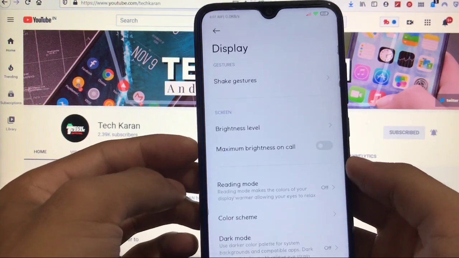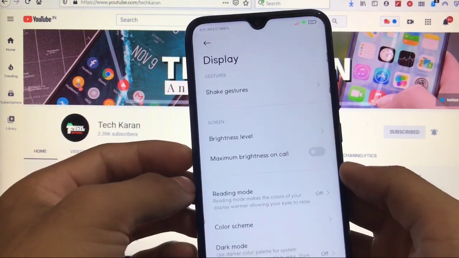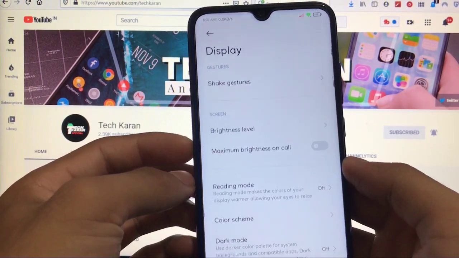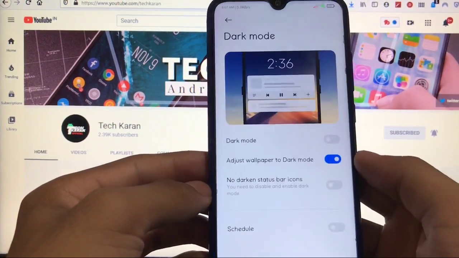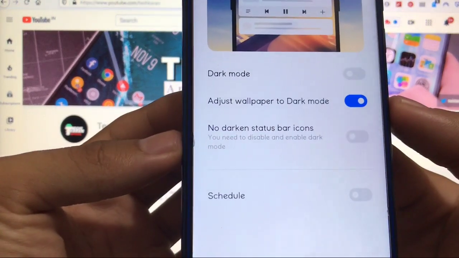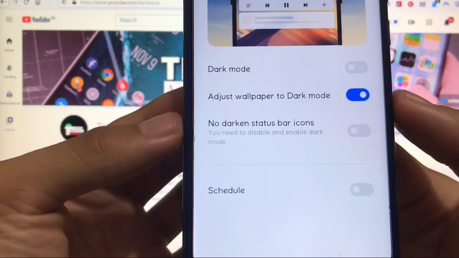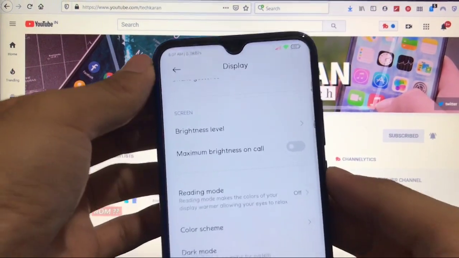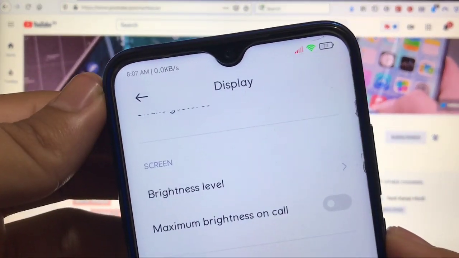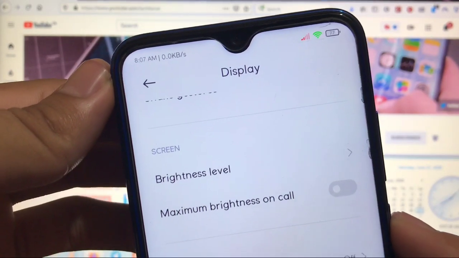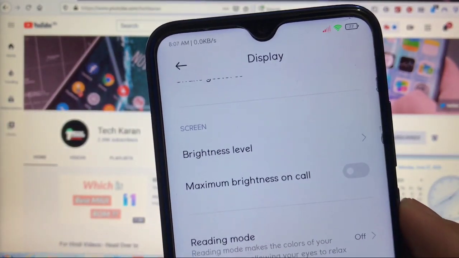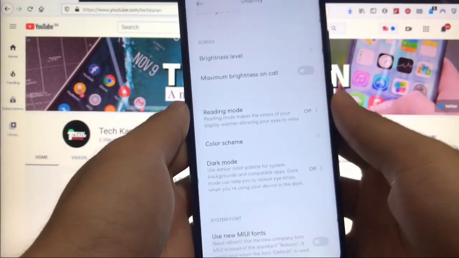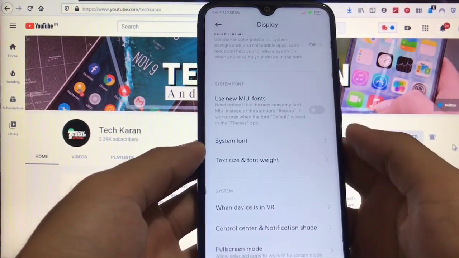You got the maximum brightness on call. Actually, this is based on the MIUI ROM, and also it has features of MIUI Pro. That's quite interesting. Here when you go to dark mode, you get the no darken status bar icons option. This is something new, something interesting. You can try out and check out one more thing. And here if you have noticed, my signal bar icon and my Wi-Fi icon are a little bit changed here. That's something interesting. You can change the colors of these icons. How can you do this? Let me just show you after this.